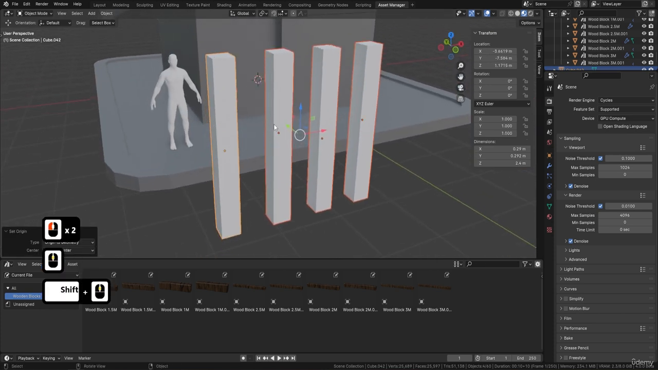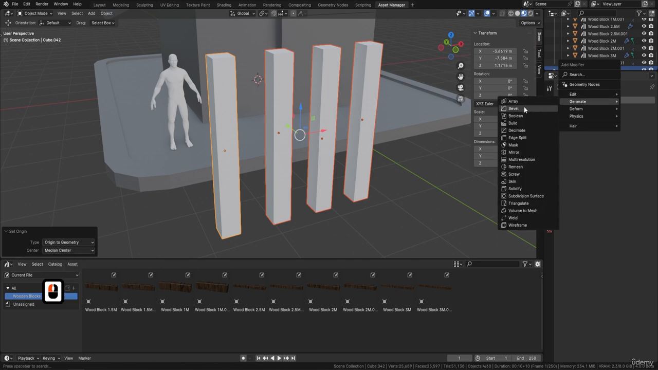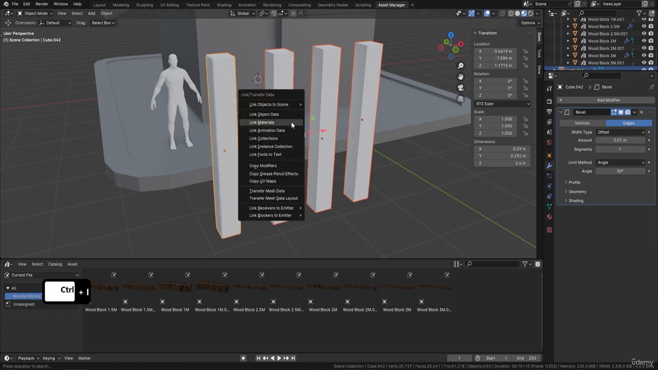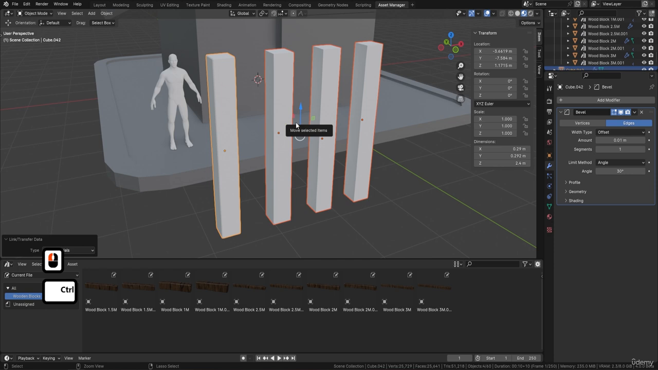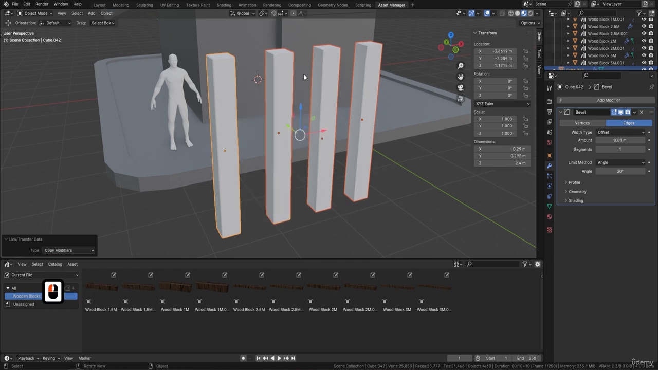And now what we're going to do is we're going to actually come in and we're going to give them some bevels like we did before. So generate bevel like so, turn it down to 0.1 like so. And then I'm going to press Control L, link or copy modifiers. And there we go.